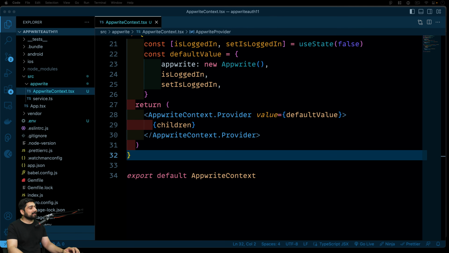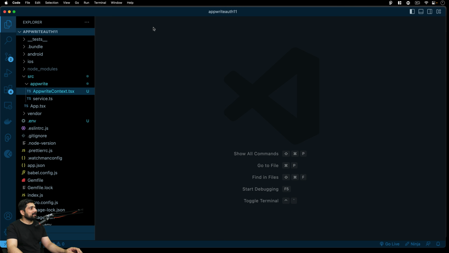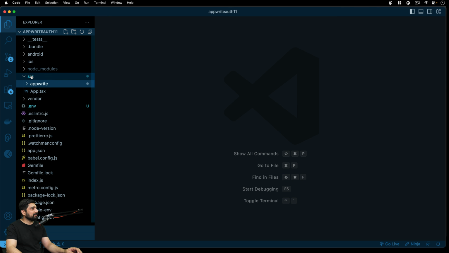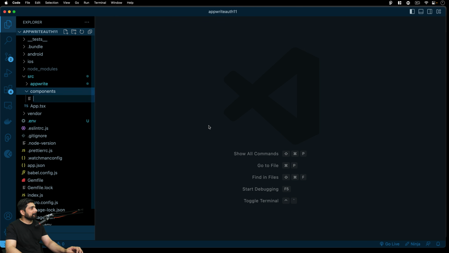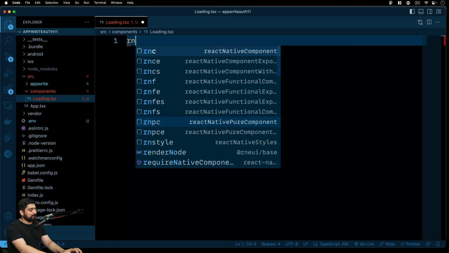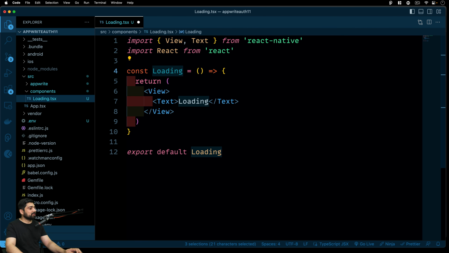Not much, but basically just one component, which will be a loading component. So in case some values are brought in from Appwrite or somewhere, we can show this component in the meantime. It's a very, very basic component. There is nothing big deal in this one. So we'll be creating a new folder and we'll be calling it components, and this will be just a loading component, Loading.tsx. So React Native functional export. Yeah, this is the loading that we have.